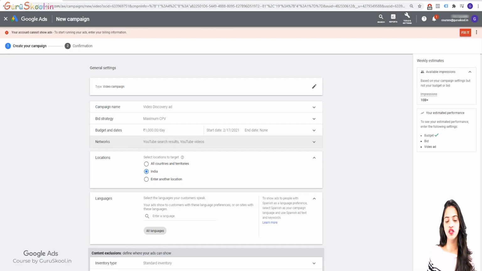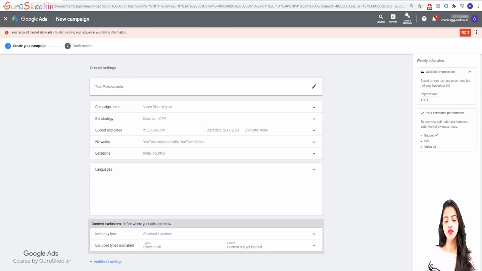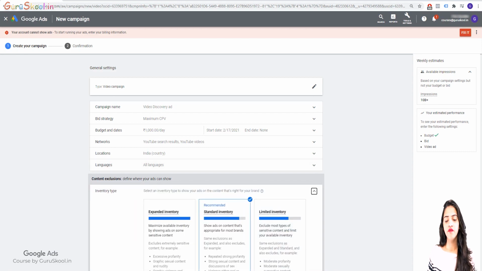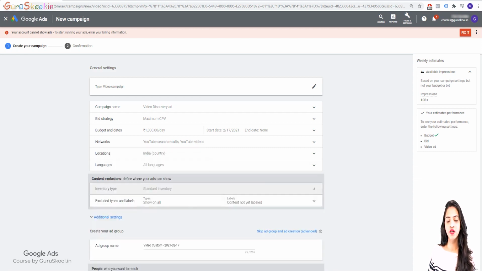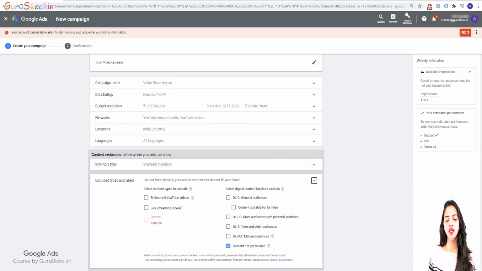Then we have locations, which is India. Then we have languages. I'll go with all languages. Then we have inventory type, which we'll keep as standard inventory. We have excluded types and labels. That's going to be up to you if you want to exclude any types and labels.